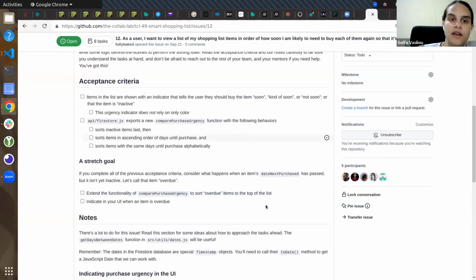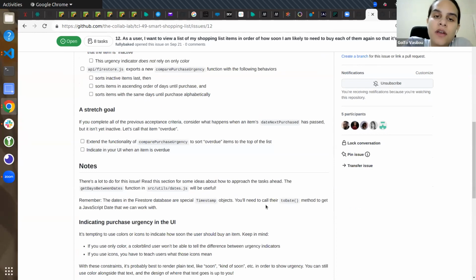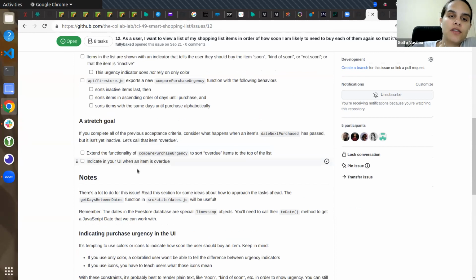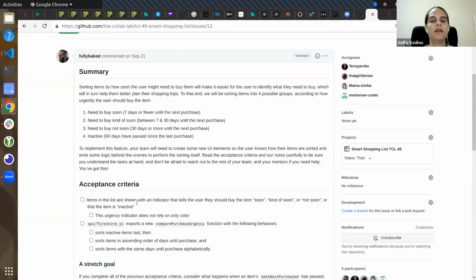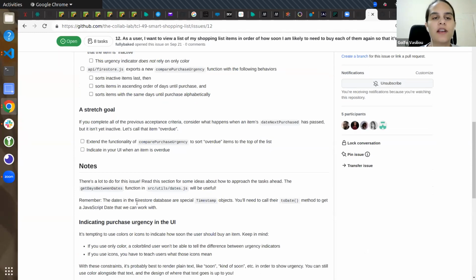And if you complete all the previous acceptance criteria, consider what happens when an item's date next purchase has passed, but it isn't yet inactive. Let's call that item overdue. So this is when an item is between 30 and 60 days. You can extend the functionality of compare purchase urgency to sort overdue items to the top of the list, and indicate in your UI when an item is overdue. I mean not or, and.